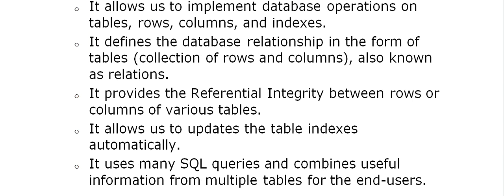And last but not least, it uses SQL queries to combine useful information from multiple tables for end users. Basically, if multiple values need to be fetched from multiple tables using one single command, that can also be done with the help of SQL, structured query language queries. A query is just like a command that we are giving to the database. For giving a command to the database, we need specific instruction sets, and that instruction set is what we call SQL, structured query language. Okay, so this was a short overview of what RDBMS is about.